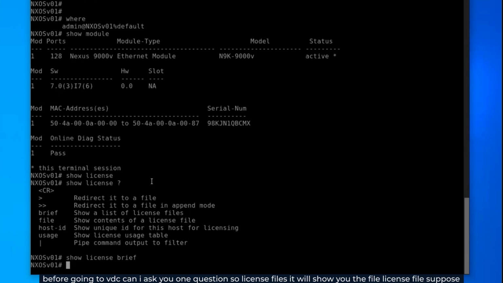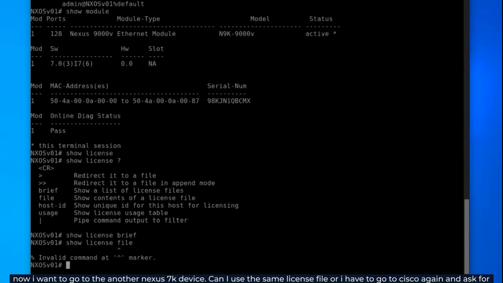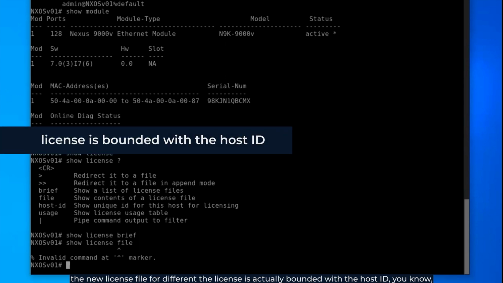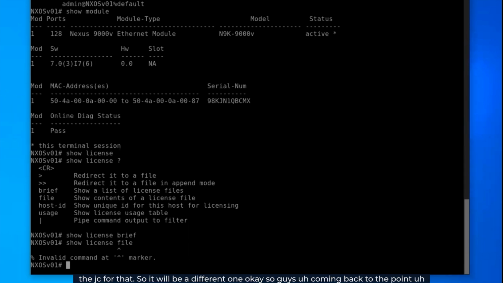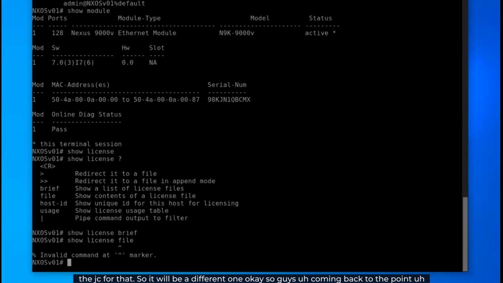Before going to VDC, can I ask you one question, if you don't mind? The license command will show you the license file. Suppose this is a Nexus 7K and I put in this command and get the license file. Now I want to go to another Nexus 7K device. Can I use the same license file, or do I have to go to Cisco again and ask for a new license file for a different 7K device? The license is actually bound to the host ID, the chassis, so it will be a different one. Okay. So, coming back to the point, what do you all know about VDC?